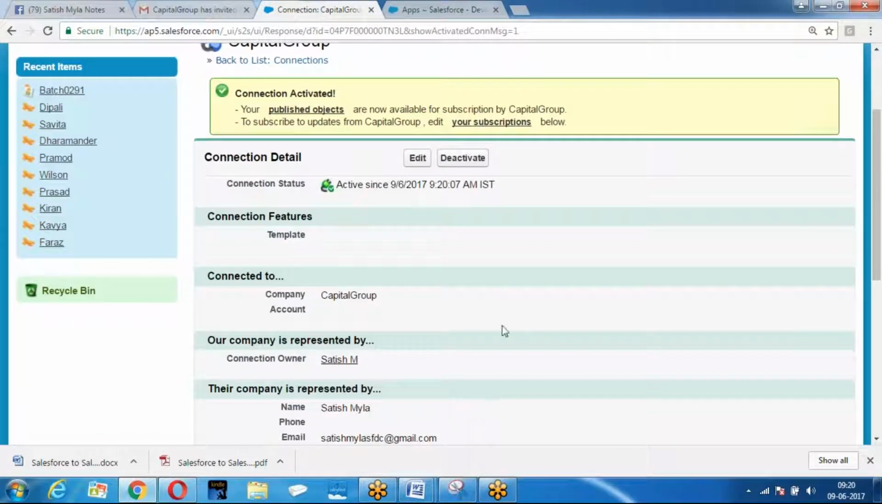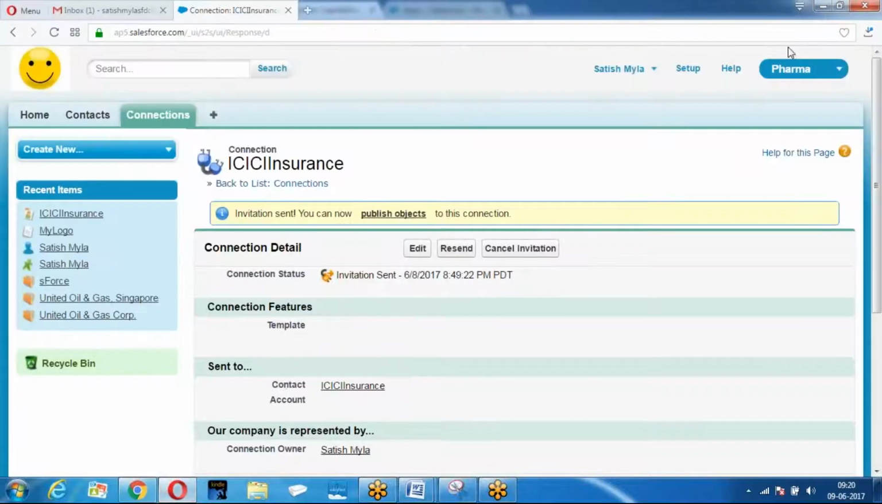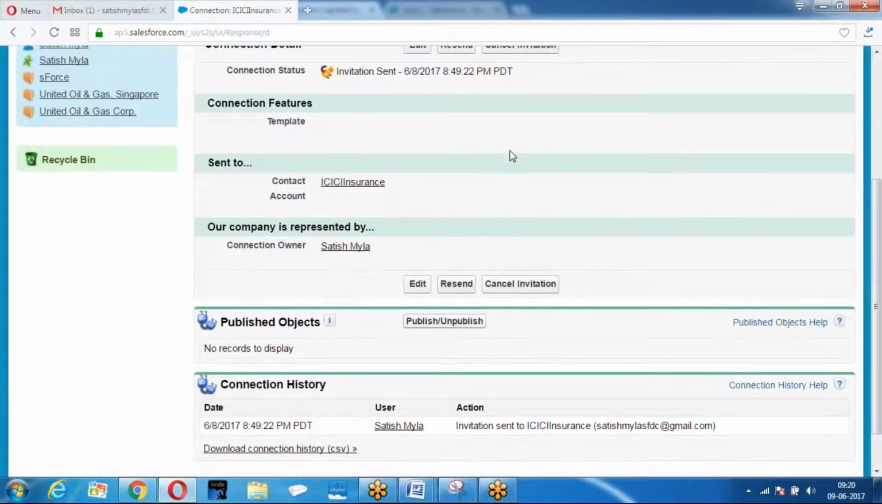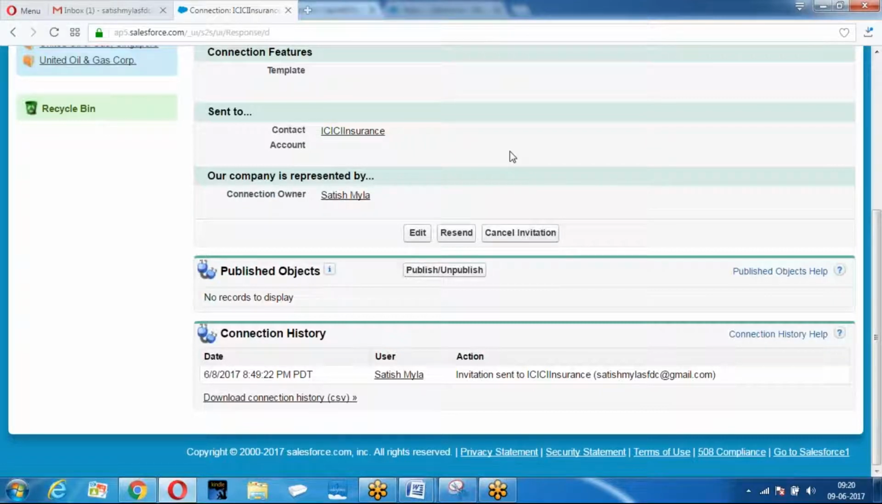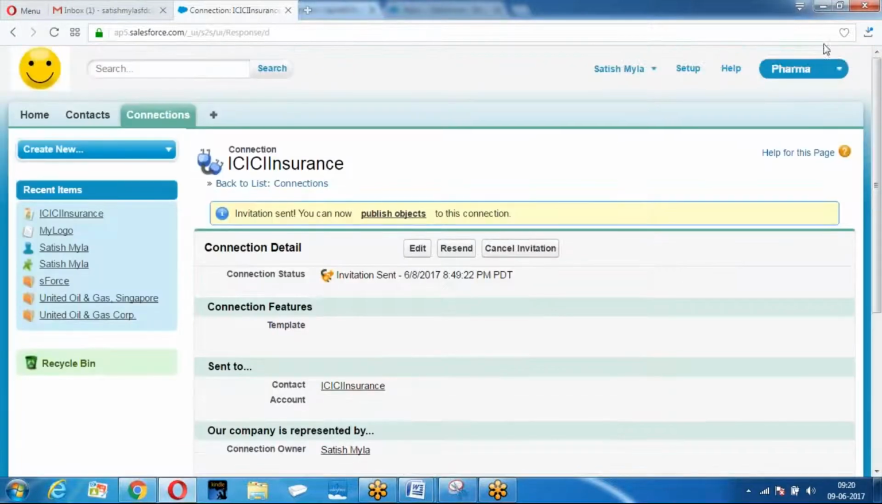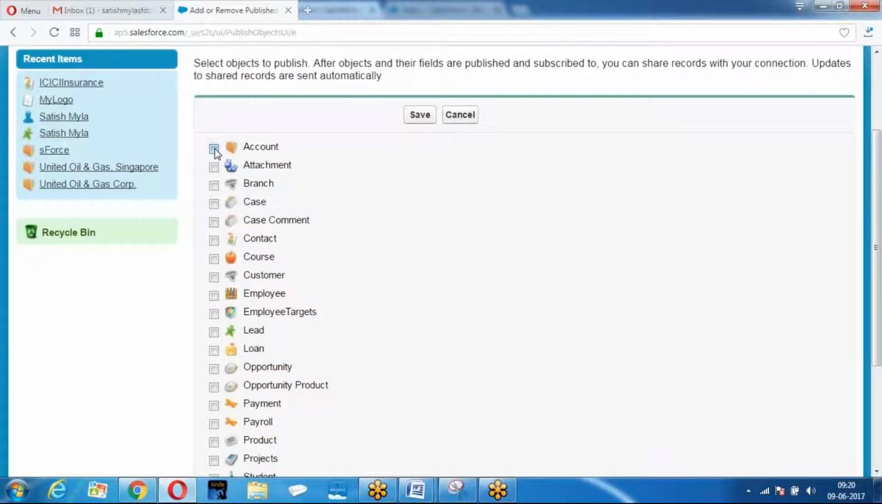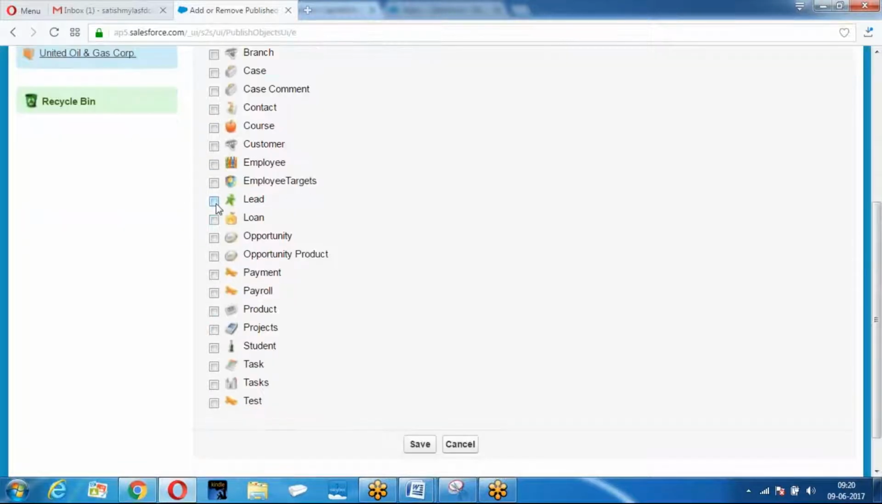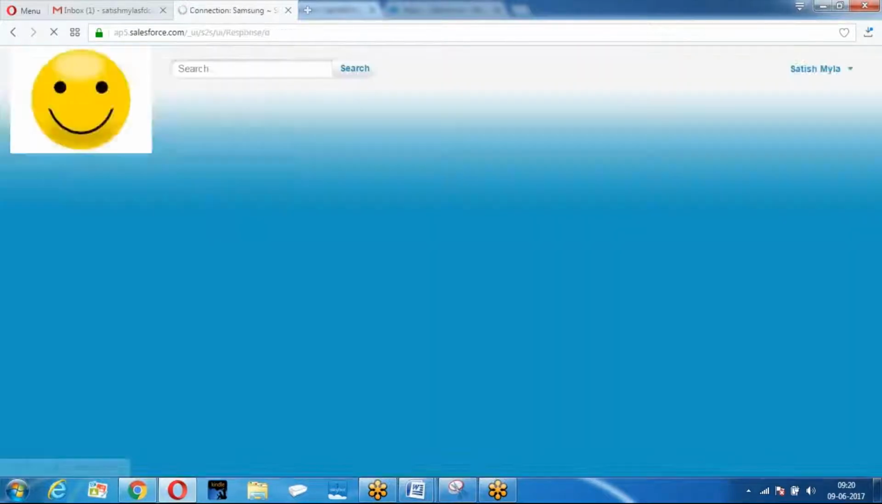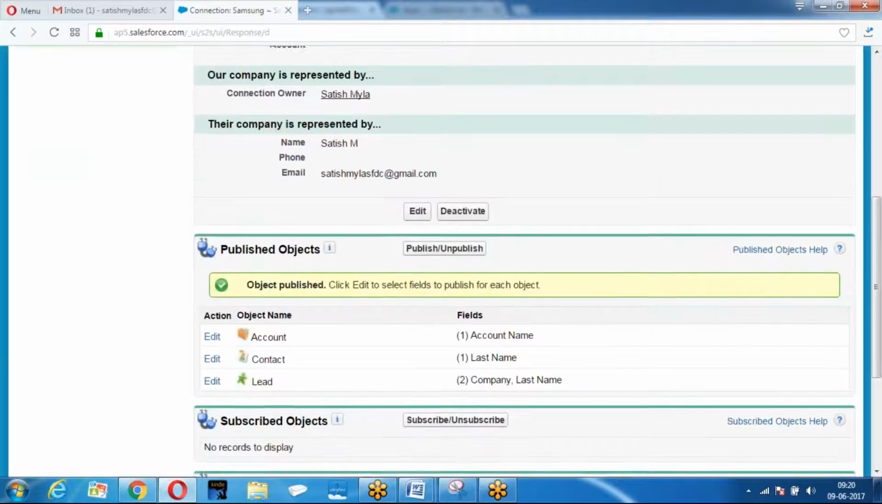The connection is accepted. Once the connection is accepted, the pharma application is going to select the objects it wants to share, which data it wants to share. From the pharma application, I sent an invitation to ICICI and they accepted it. Then the pharma people go to published objects and select the objects.